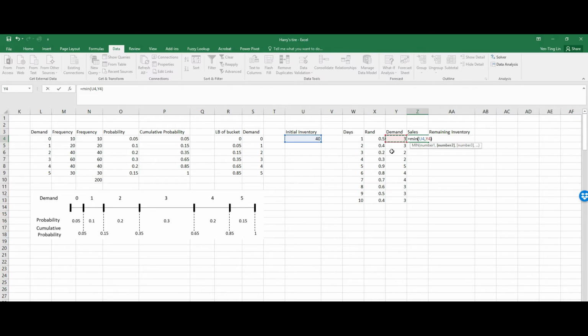Okay, so in other words, the number of product I can sell is the smaller of whatever I have in inventory and the demand. Whichever is smaller is the actual number of product I can sell. Remaining inventory of that day is going to be simply whatever I start to have minus whatever number of product I actually sell.